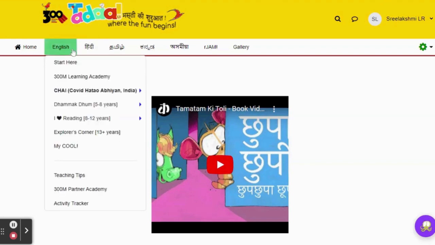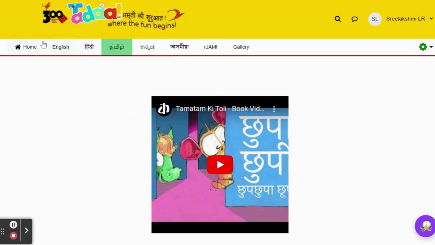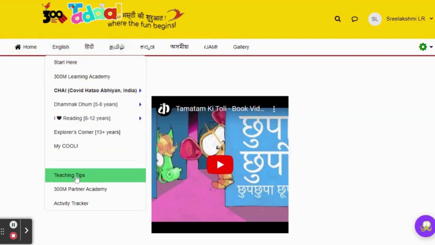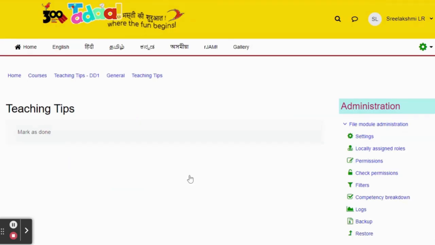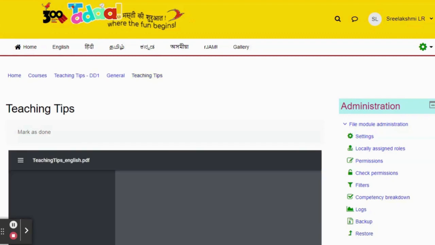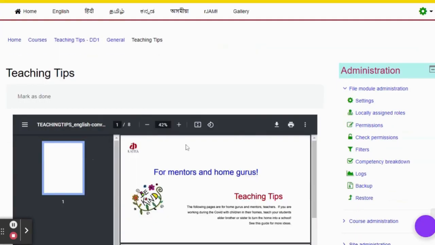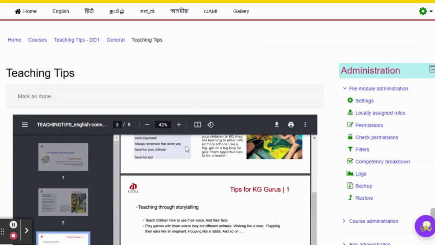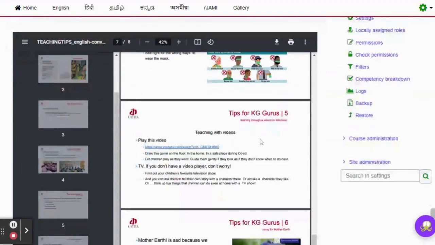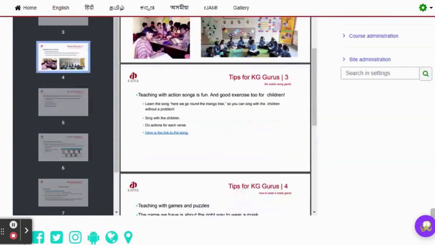So, you need to select the language of your choice on the top navigation bar and scroll down where you get the teaching tips option. You can click on the teaching tips, which redirects to a page which contains teaching tips. Here you can find a PDF. Well, you can find the teaching tips on how to use the portal effectively for children of different age groups. You can go through these teaching tips and use the portal effectively.